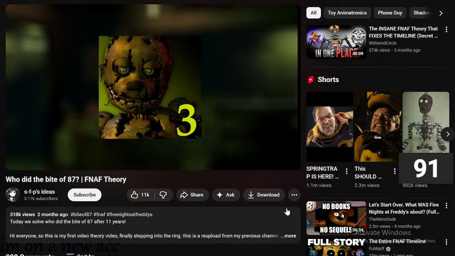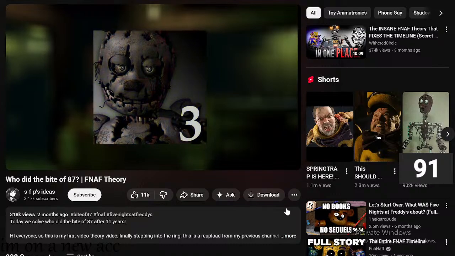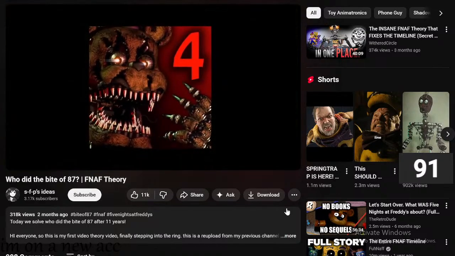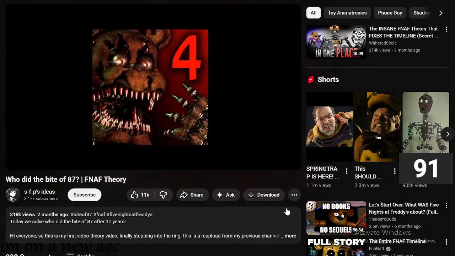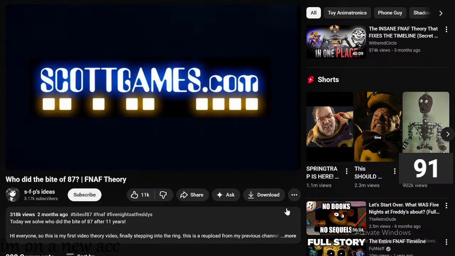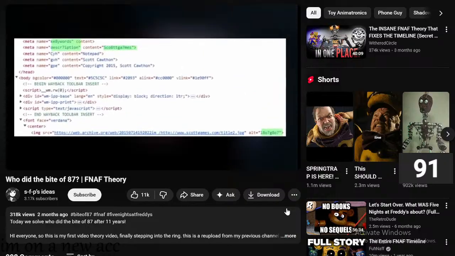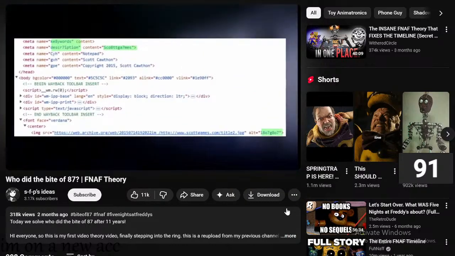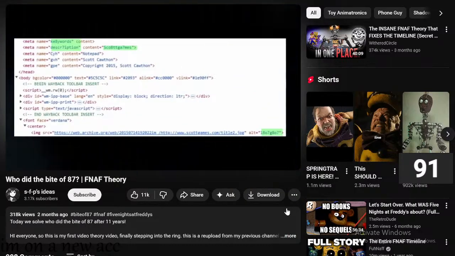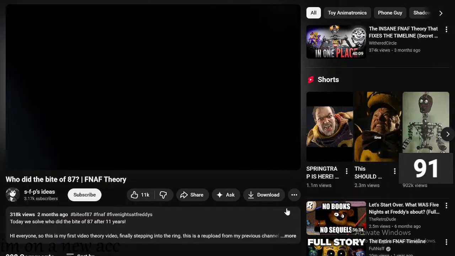We would later get FNAF 3, which gave us absolutely nothing, and then we started getting teasers for FNAF 4, and this is where things started to get interesting. On Scott's website, when he started putting teasers out for the 4th game, people found that in the source code there were lots of 8s and 7s sprinkled throughout it, and because of that, many thought that we might get the answer to who the culprit behind the Bite of 87 was.